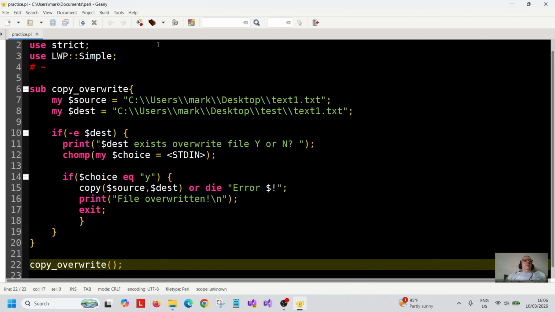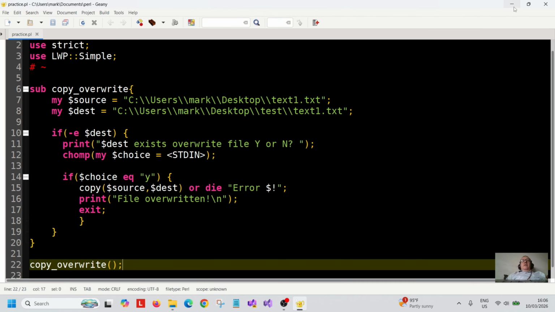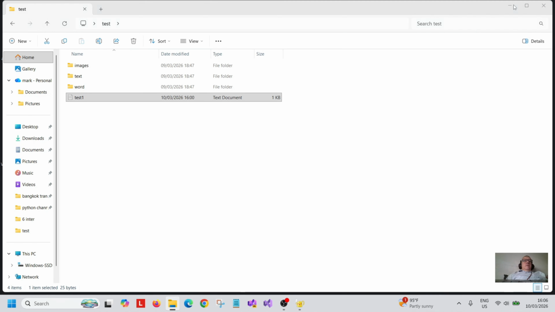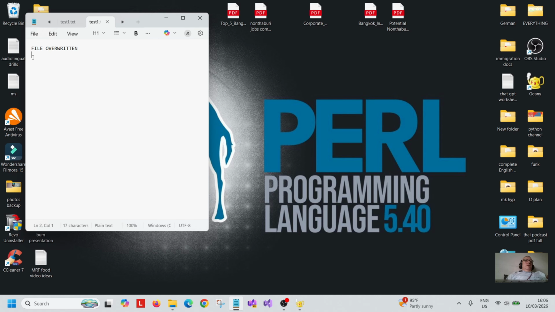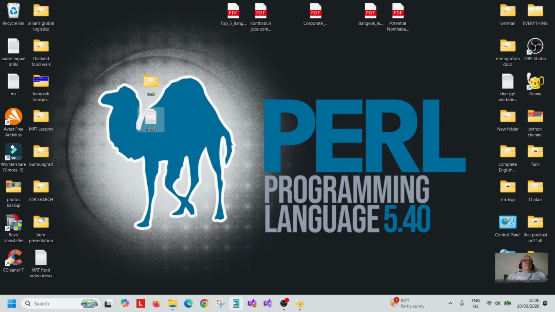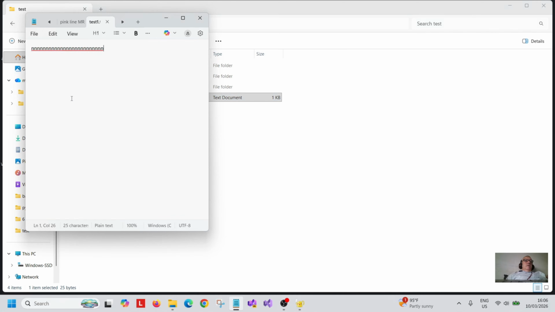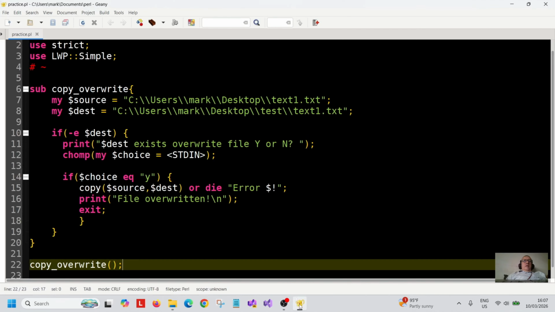Let's save it. Let's run the program. Okay. It's executed perfectly, I think. Right. So if you remember, in test1 on the desktop, it says file overwritten. And we can go back to there. Let's have a look at this. And it's not overwritten it. I'll just have to check this out.